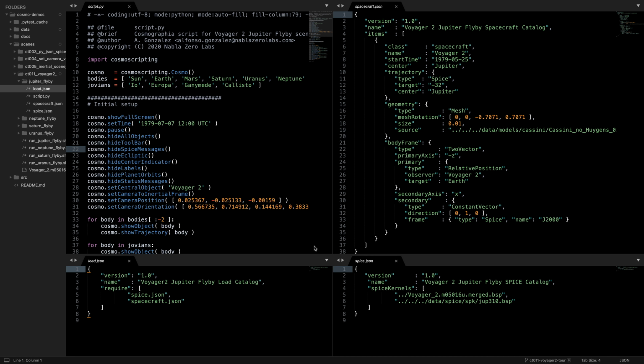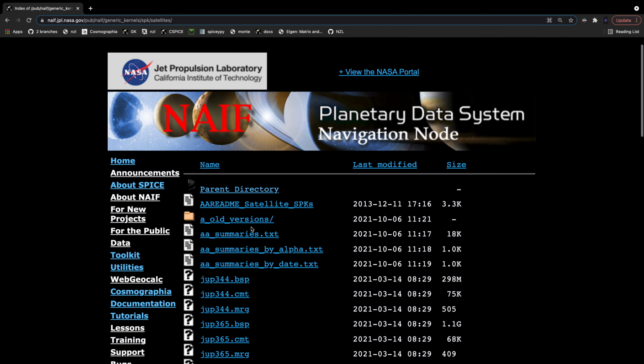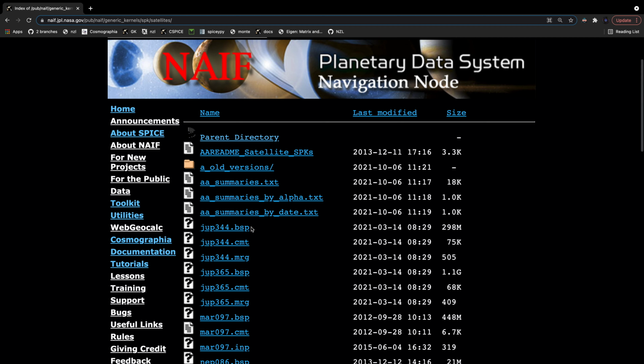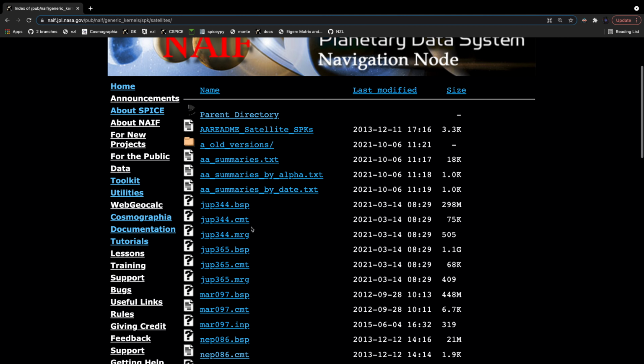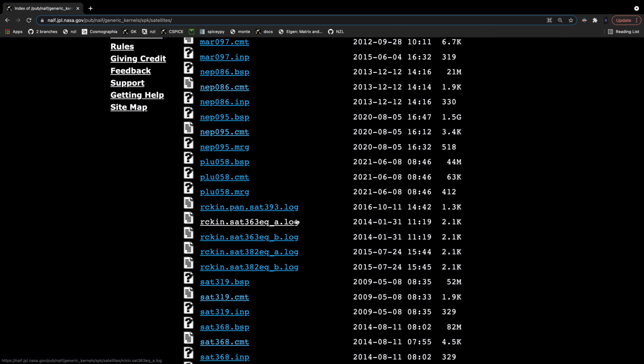The bash and load scripts all are going to be exactly the same for all 4 scenes, and all the spice catalogs will have the Voyager 2 BSP in them, and they will have a spice kernel specific to the flyby planet, which contains ephemeris data for the planet and its moons. All of those kernels can be found on the NAIF website, and we'll leave a link in the description to where you can find them, but we don't include them in the GitHub repository because they are very large files.